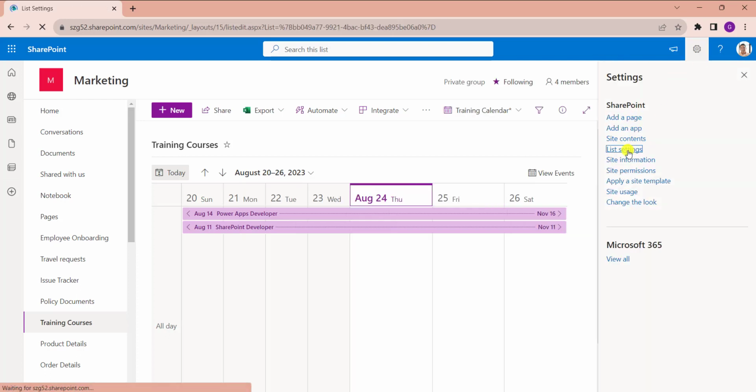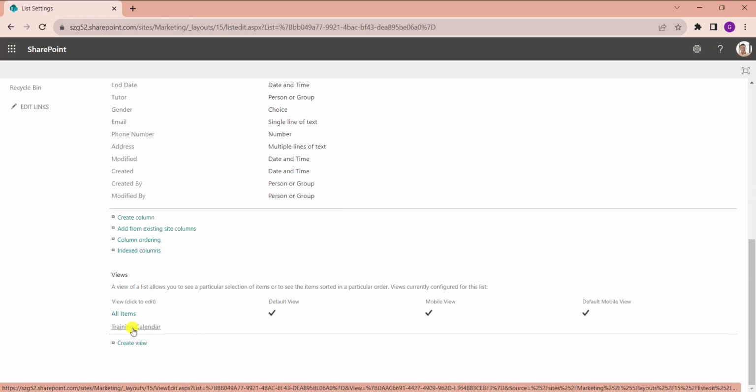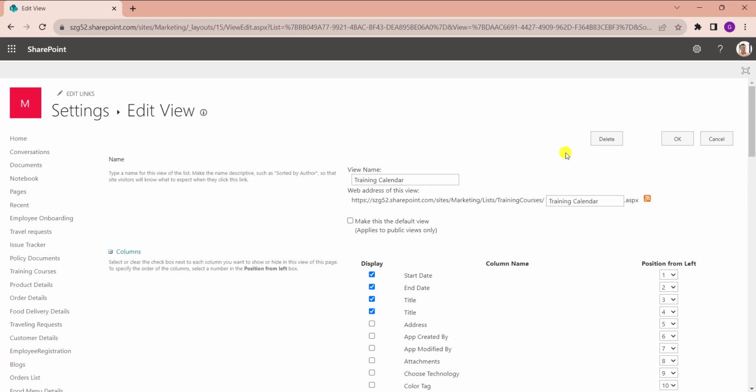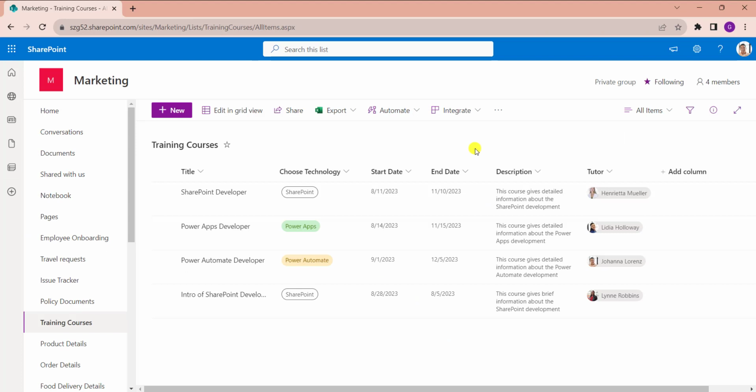And whenever you want to delete the calendar view, just click on the gear icon and select list settings and scroll down. Here select the calendar view and click on the delete option. Once you click on the delete option, it will ask a confirmation window like are you sure you want to delete this option? Then click on the OK button. Now our calendar view is removed.